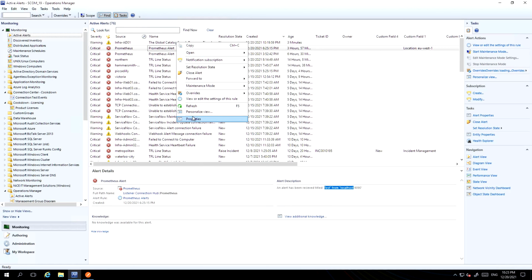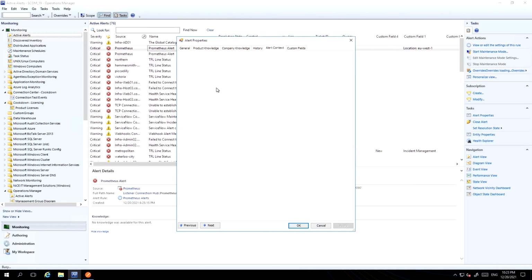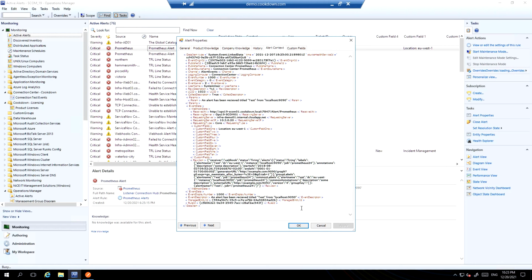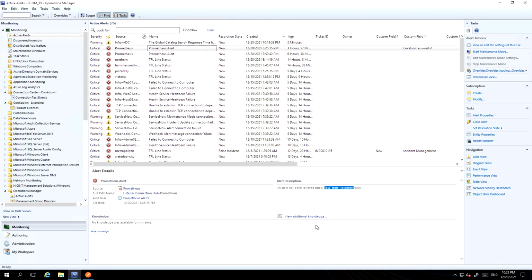If I go to the properties of the alert and go to context, you'll see we also store the raw JSON that was received that this alert has been raised from, so you can see everything that was used, the building blocks, which is really quite powerful. And again, all of this is done without writing any code, so really powerful integration to get alerts up into SCOM as well.